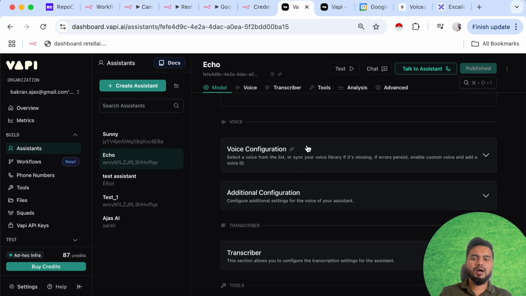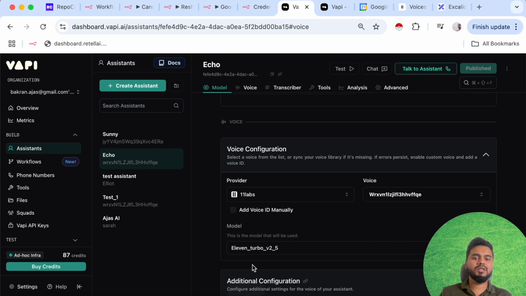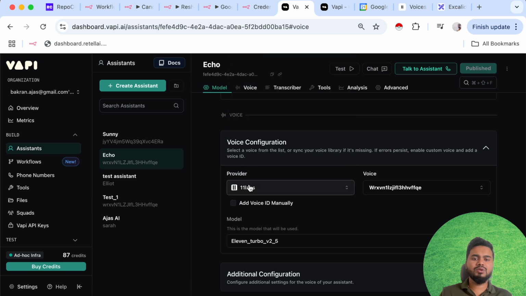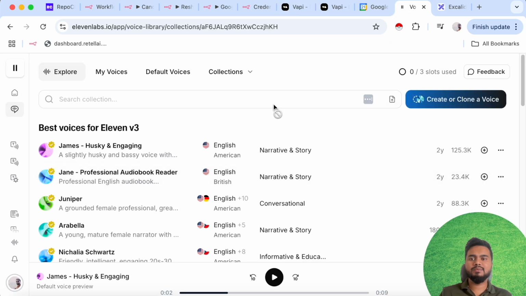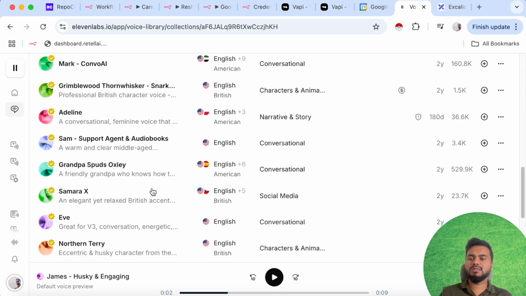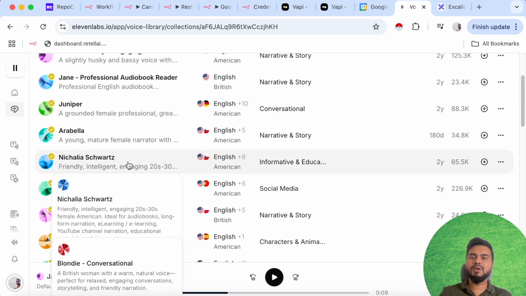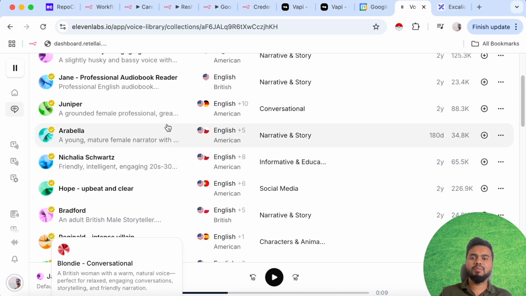Then another section is about voice configuration. So this is the voice which you would hear while having a discussion, right? There are multiple providers for the voices, such as 11 Labs, then you have DeepGram, OpenAI, so and so forth. So we are going to use 11 Labs, and I have this voice which I have shortlisted from the 11 Labs website. So what you can do is go to 11 Labs, search multiple voices, and pick the one which you feel is better for your use cases.